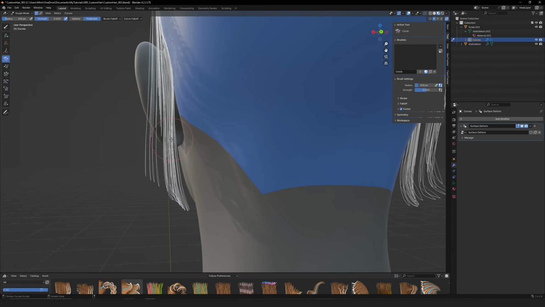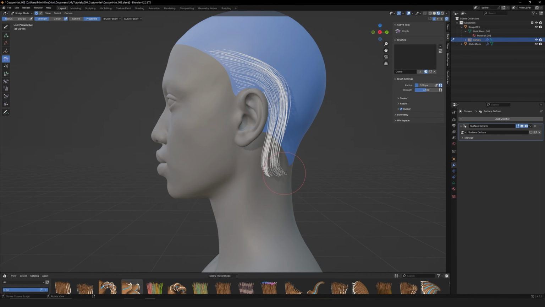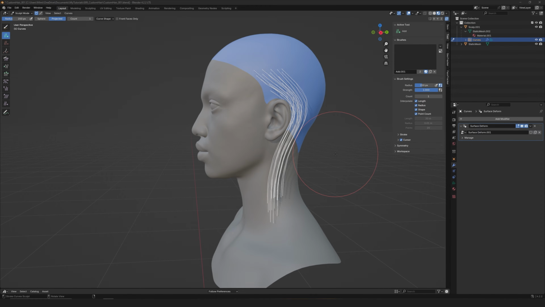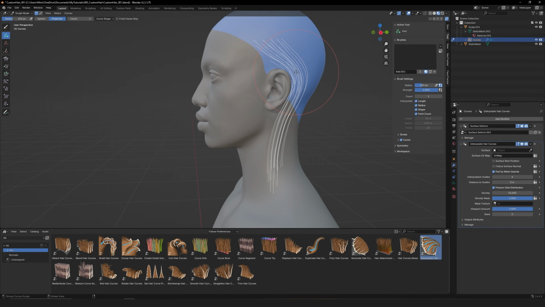Once you're done with the first section of hair guides, it's time to add modifiers. I'll go back to my example from earlier just so that it's nice and simple to follow. Go to your asset browser, click on hair. The first modifier you'll want to add is interpolate hair curves and drag it into your hair curves. This will basically generate additional hair strands between the hair guides that you created.